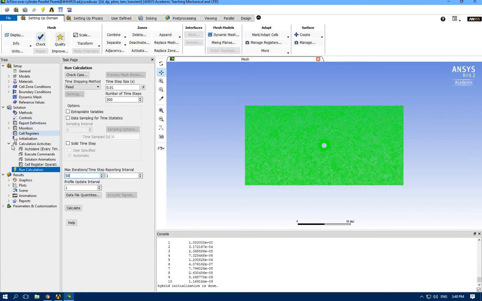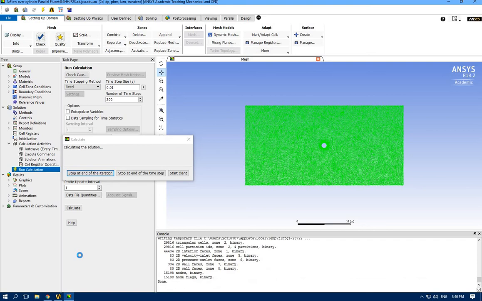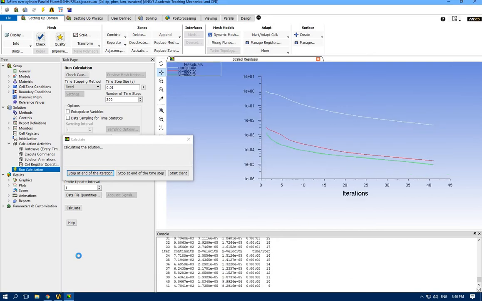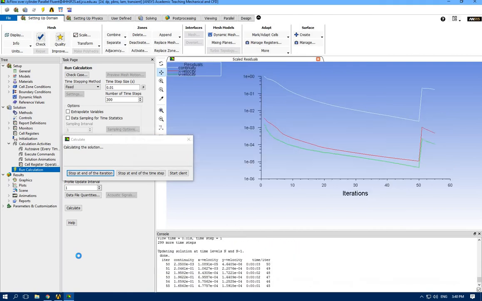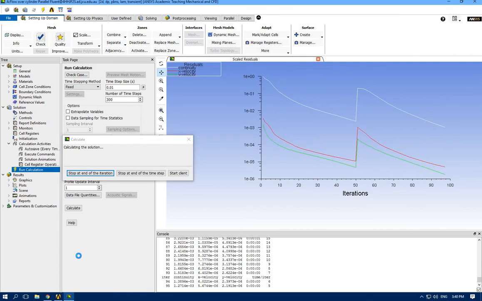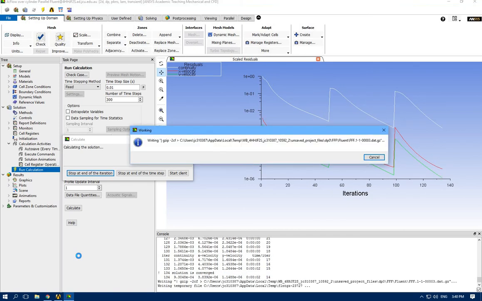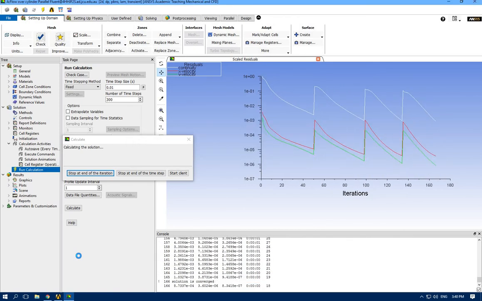Okay, let me check what else we want. Nothing. Okay, let's calculate. It is going to take some time, maybe 30 minutes or less. I'm going to pause my recording and come back when the solution is finalized.